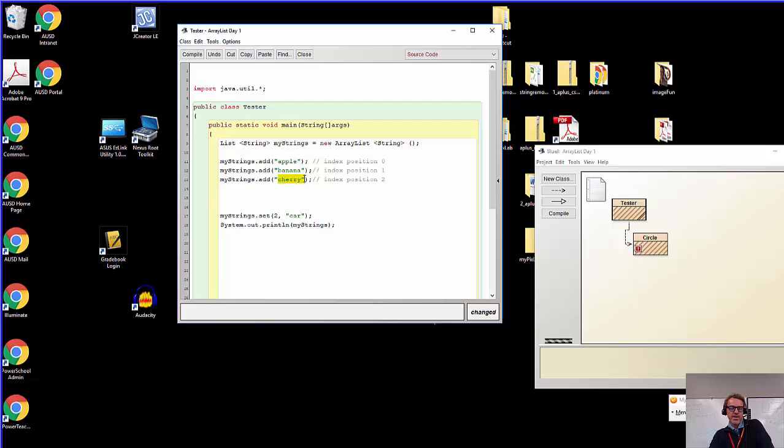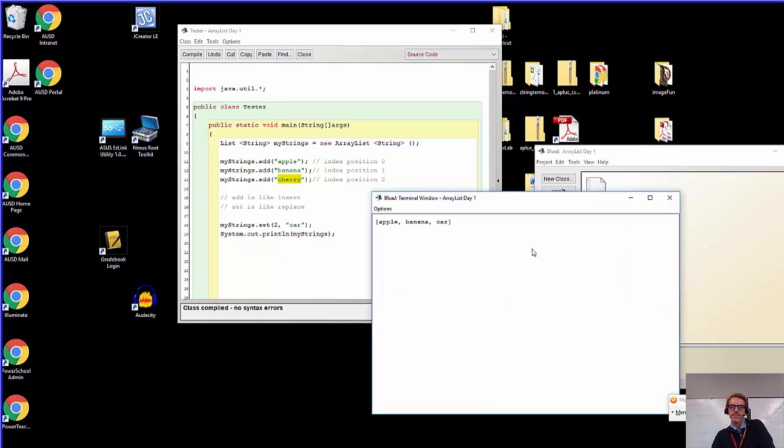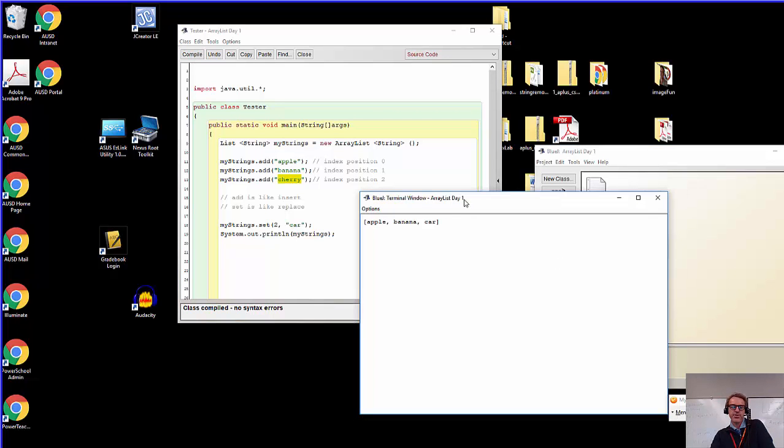We got insert with the add method, and now we're inserting with the set method. So again, add is like insert. You're inserting something in there and moving everything else to the right. Set is like replace. So now my Cherry has been replaced with car. Do you see? Cherry is gone.